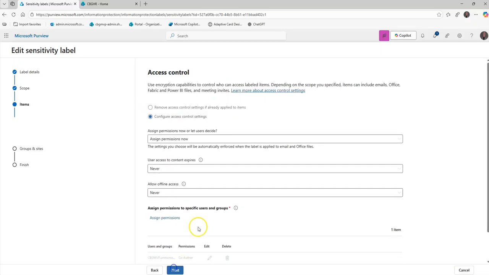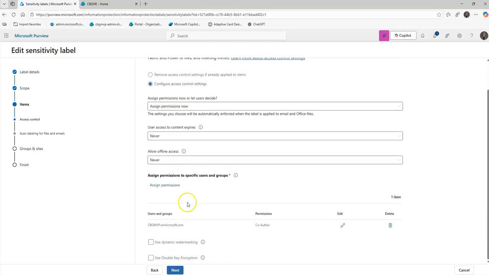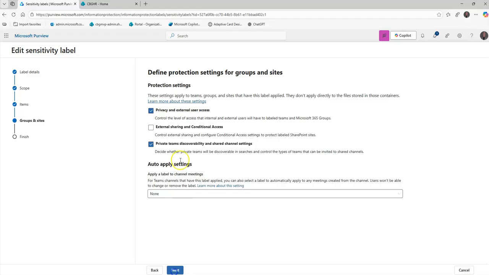So I'm just controlling access. If I go in here and say apply permissions now, basically I'm just assigning permissions to everybody in my tenant as co-author. All of that really doesn't matter for what we're doing. I'm just creating this label, not auto apply.